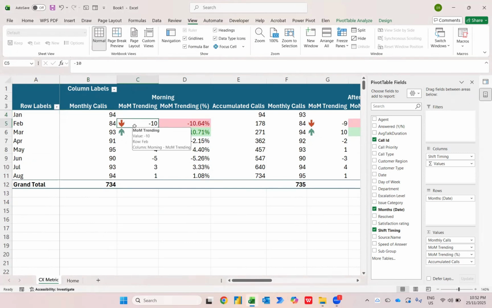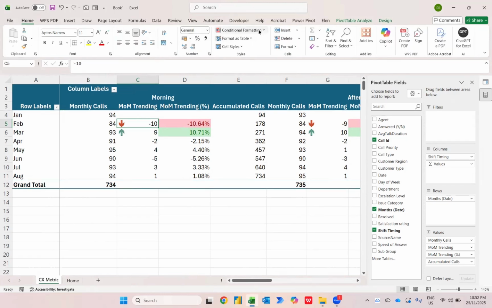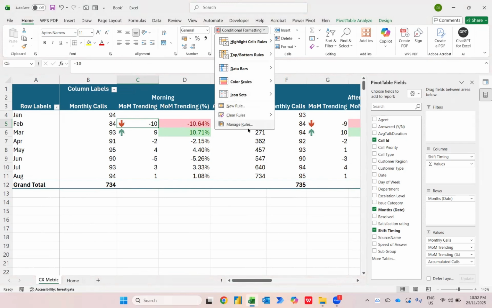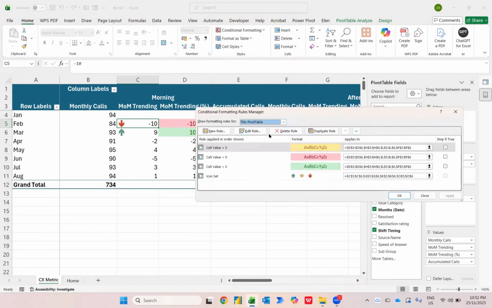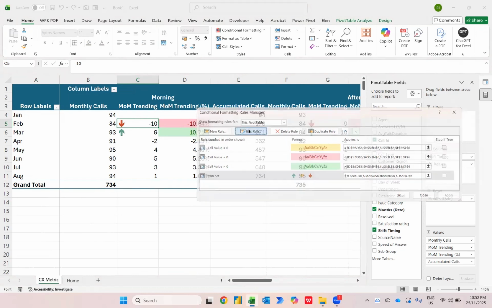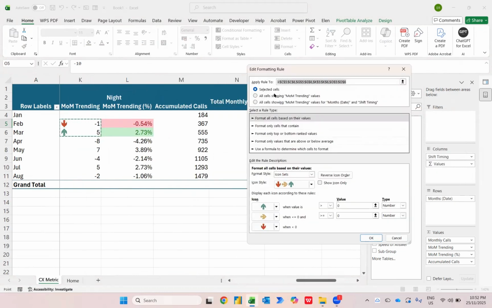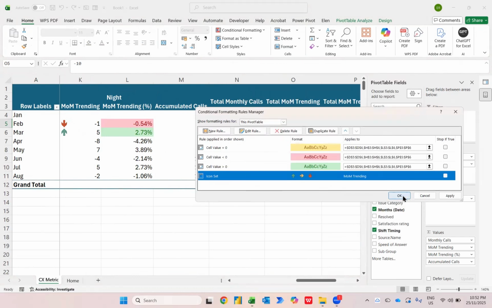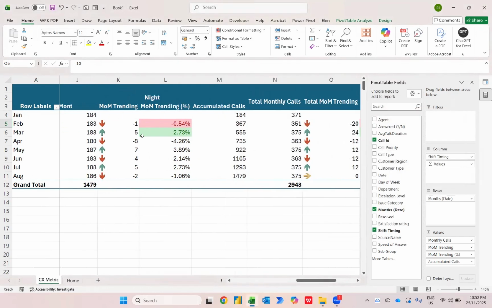Of course, you can actually increase your conditional formatting. So for example, you can go to your home, and then you can click on conditional formatting, and then you can click on manage rule. So you can actually click on this over here. So whatever you have, you can click this, you can click edit, and of course it shows all cells month on month trending. So I click here, I press OK, and when I press OK, now you notice the data will appear.